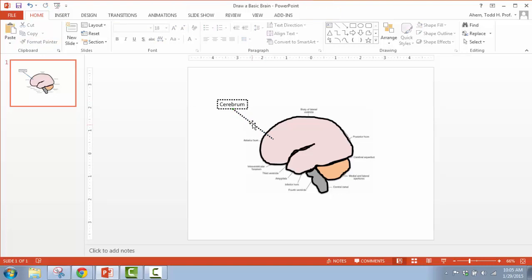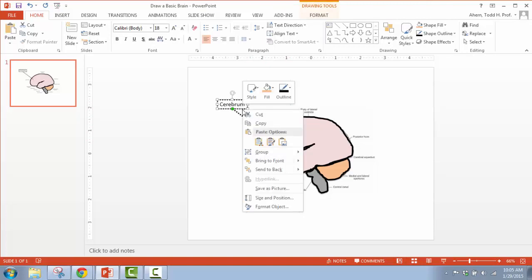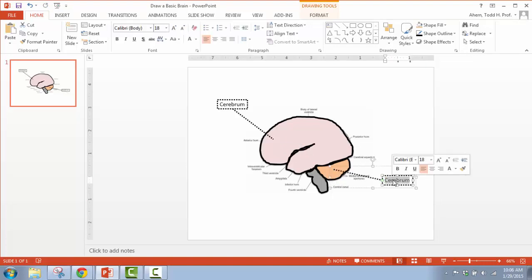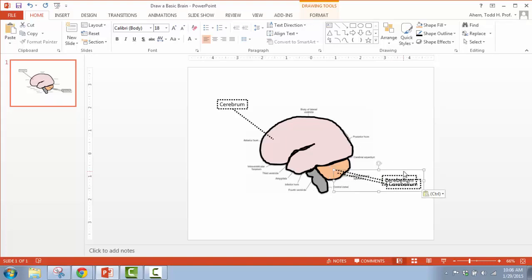If I then select both objects by holding Shift or Control and then selecting either one or both of them, I can then group these. By grouping them, I can select that outside box, press Control-C or Command-C, and move it around. And I'll go ahead and point to the cerebellum here and change my label. Do the same thing for the brainstem.